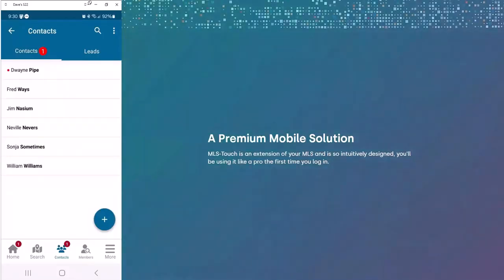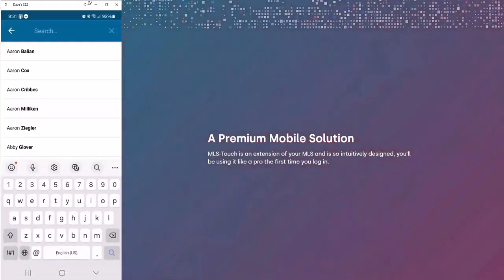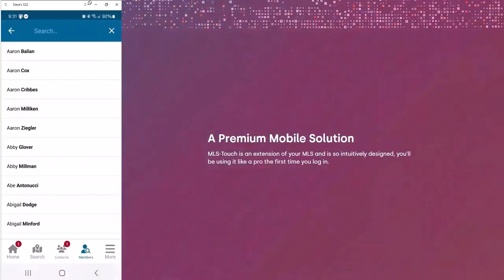All right, so we're going to jump over to members. Essentially, this is just a roster. So if you are looking for specific members, very quickly, here's your search for those members. Just do a search up top. Just start typing in, and I'm just going to select a random one here.